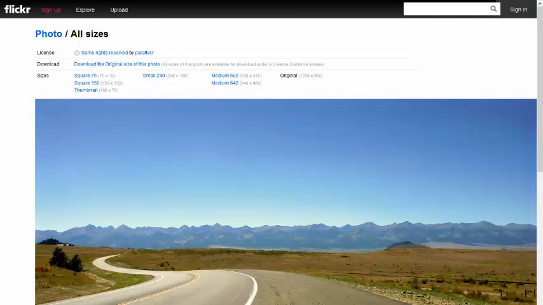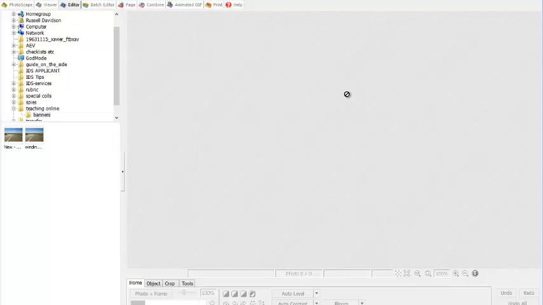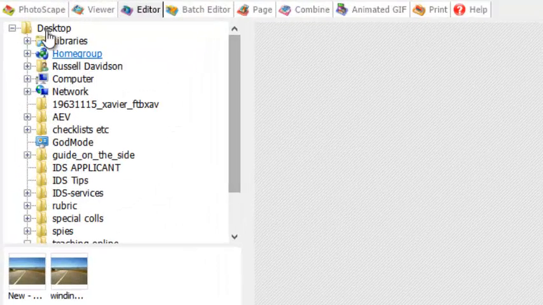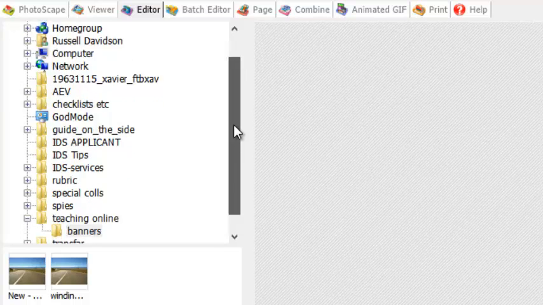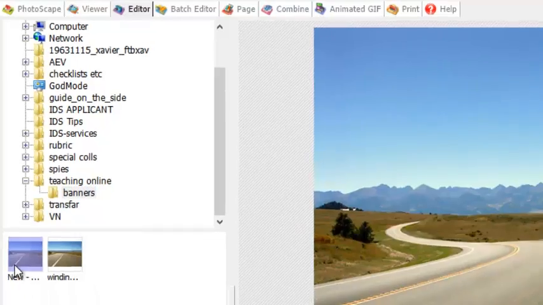So let's open up PhotoScape. I want to click Editor because I'm going to edit the picture that I just downloaded, and then I need to locate the image. In this case I put it on the desktop, under Teaching Online Banners. Here we see the image. Click on that. There we go.